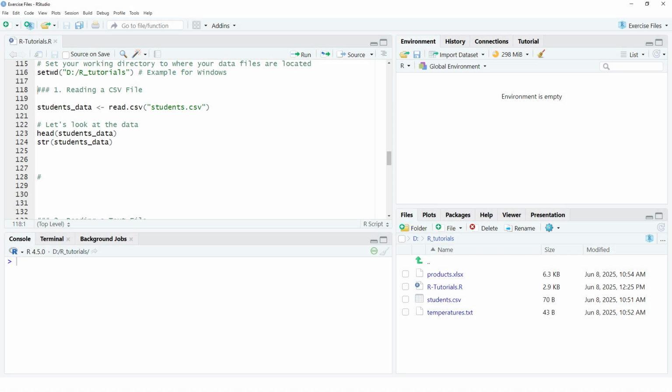CSV stands for comma-separated values. It's a very common format for sharing tabular data. R has a great base function for this, read.csv. Let's say we have a file named students.csv with columns like name, age, grade. Let's read this file. Let's look at the data.